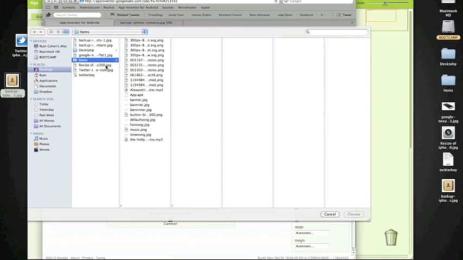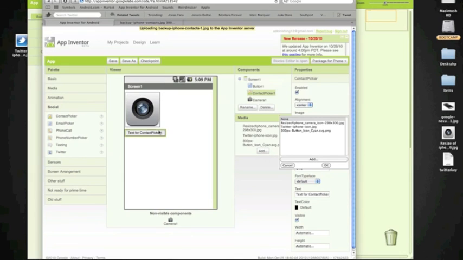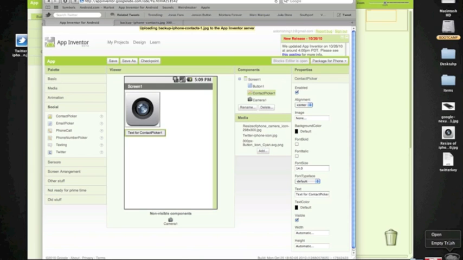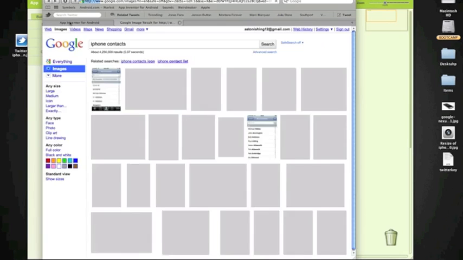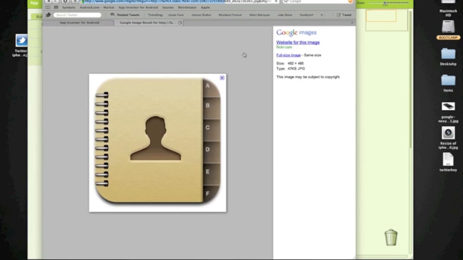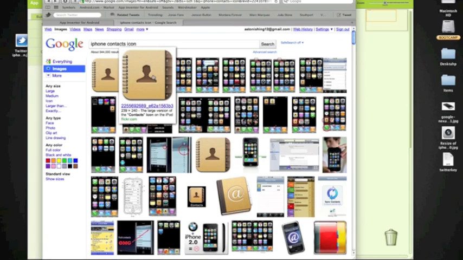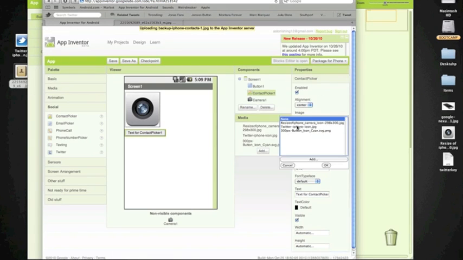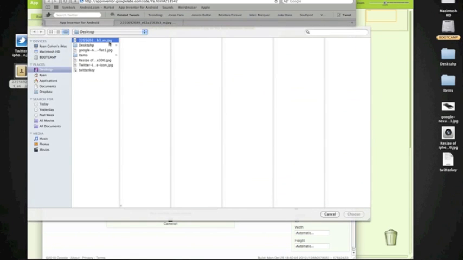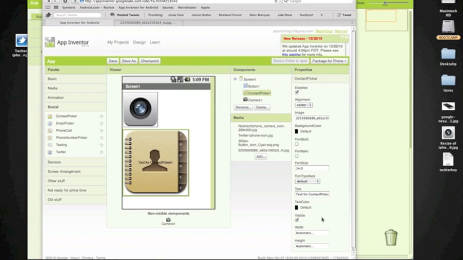Let's add an image. It's probably not going to work, so let's just might as well get another one. Okay, so let's... Yeah, let's take this one. Okay, so now you have a big contacts icon. So delete all the texts, of course. That's your contact picker.